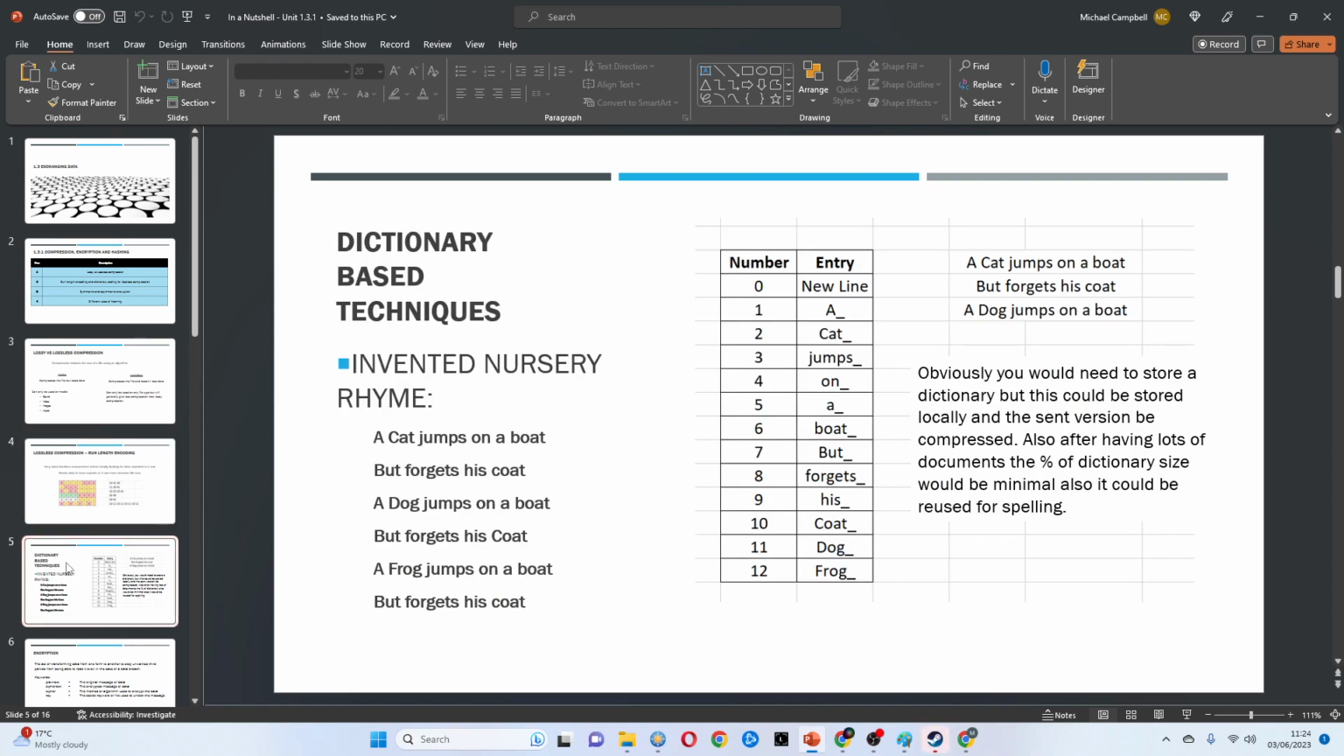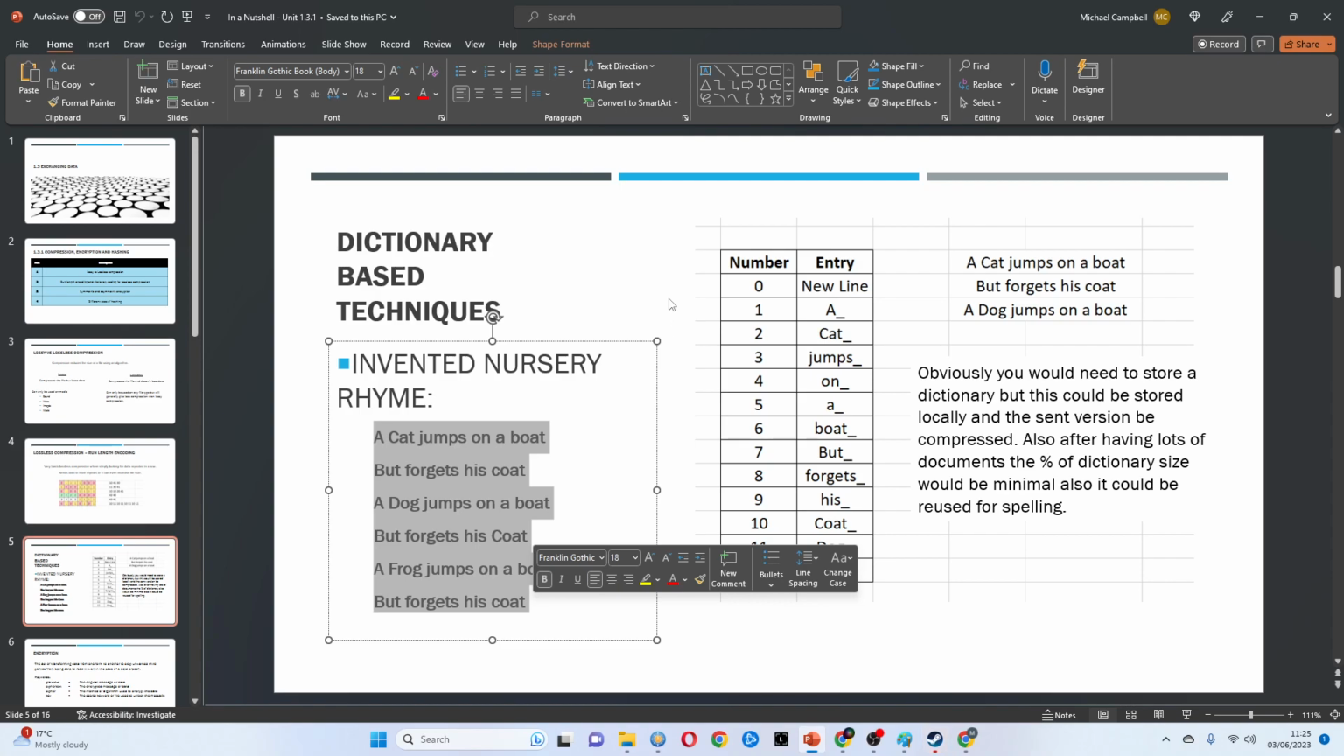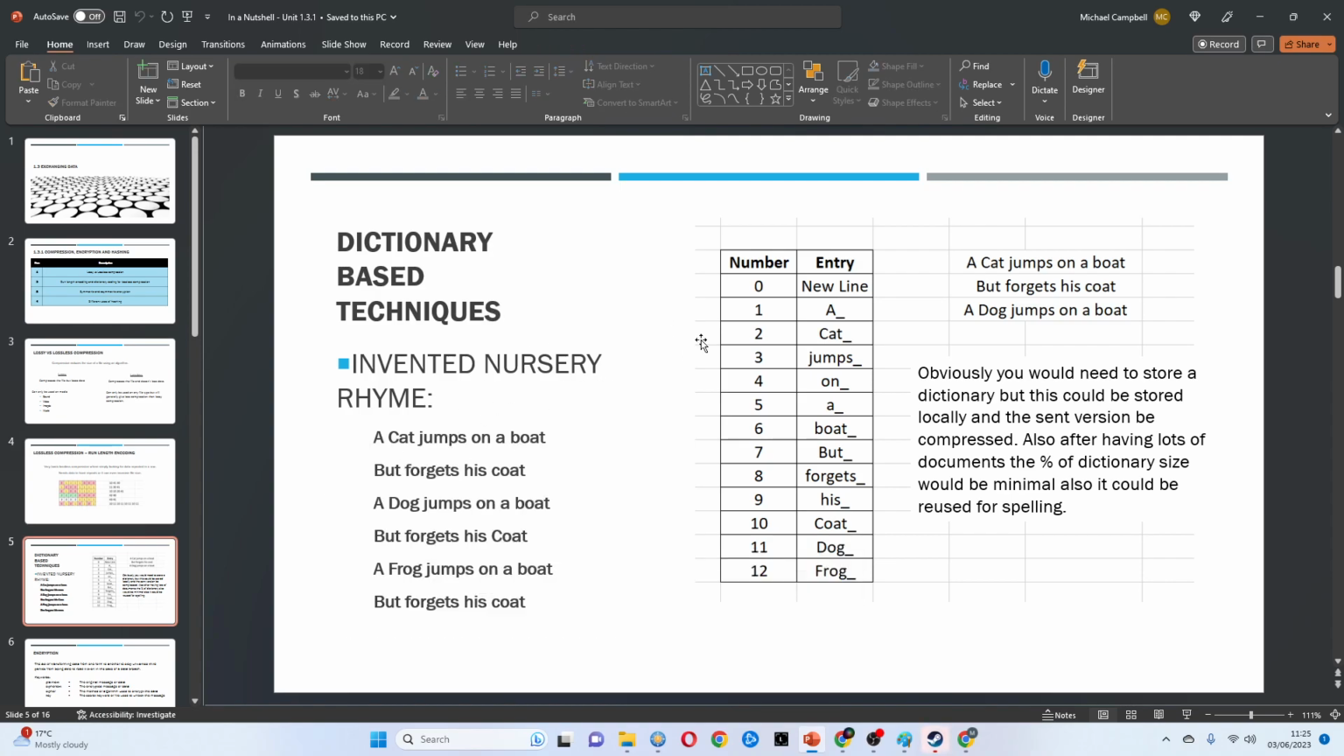So another way you could compress something losslessly could be to use some sort of dictionary-based technique. So I have created this terrible nursery rhyme because I want to get copyright struck. I'm not going to read it out. And I could then give numbers to a new line, one to an A, one to cat, and then I could simply, this would be 1, 2, 3, 4, 5, 6, 0 for new line, and then 7, 8, 9, lowercase coat. Well, I've got an uppercase coat there, but we'll assume that's a typo. But you get the point.